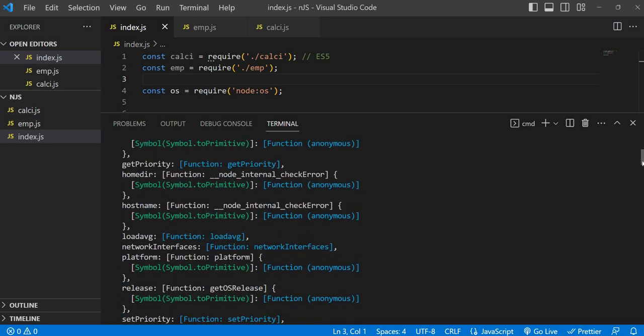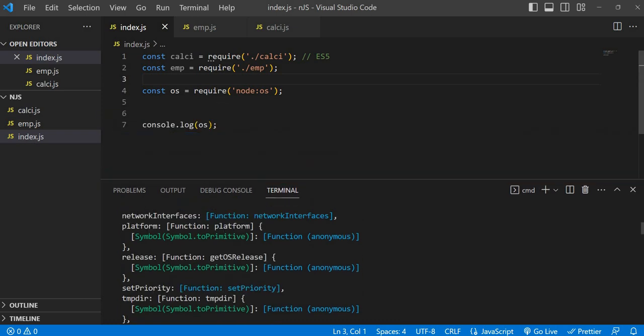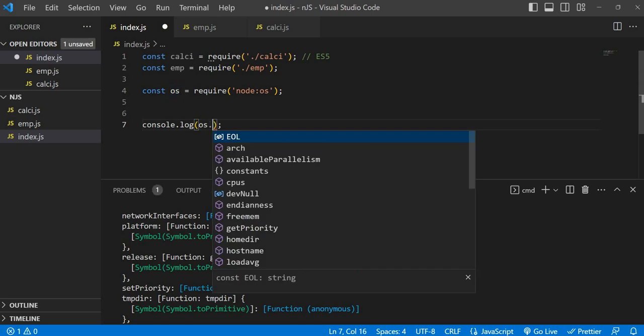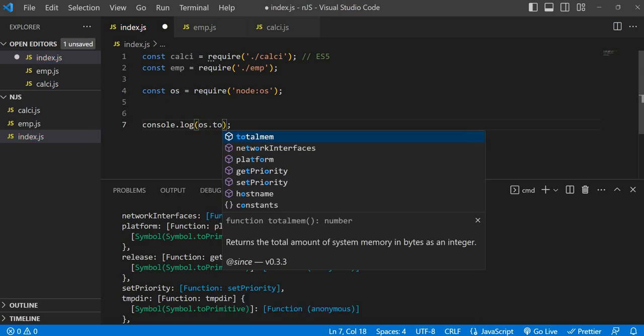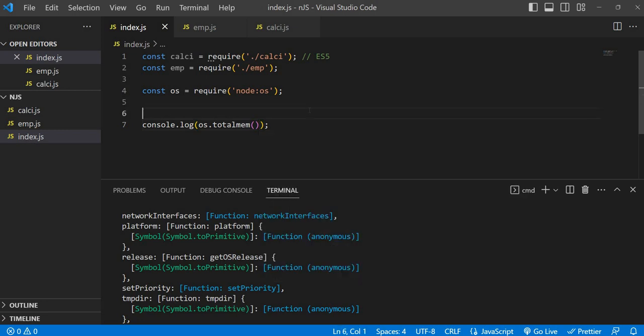Okay, we can do one thing. First of all, we can check the total memory in my computer. It's understood, it's a function. So now what we can do is operating system dot total memory. That's it. It is going to return the memory. In which format it will return, I don't know.